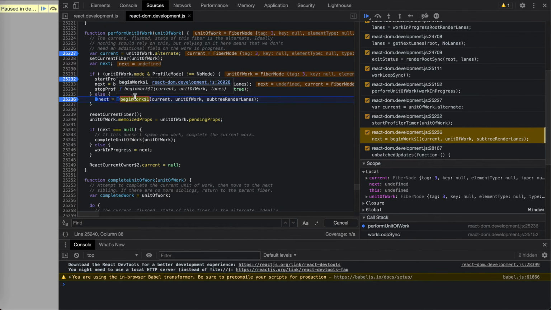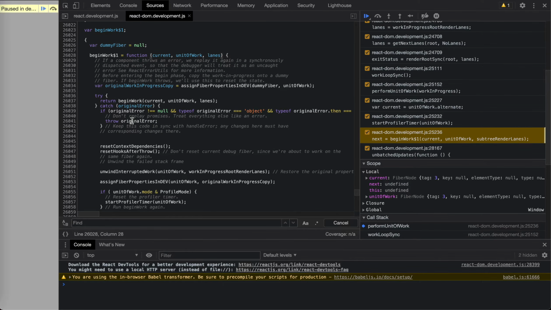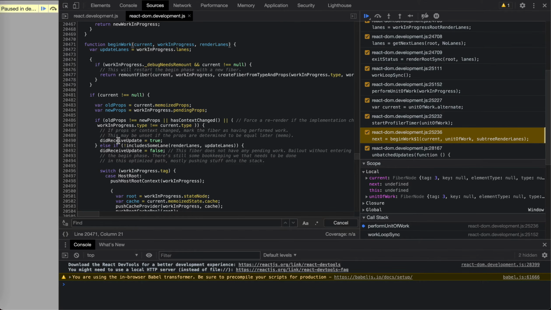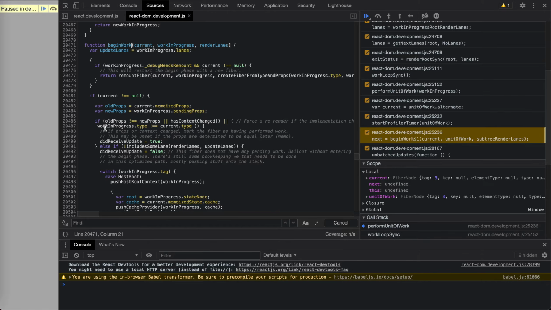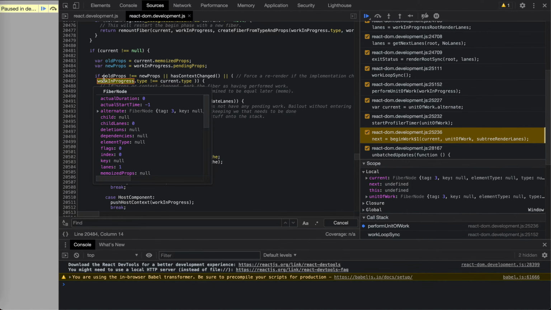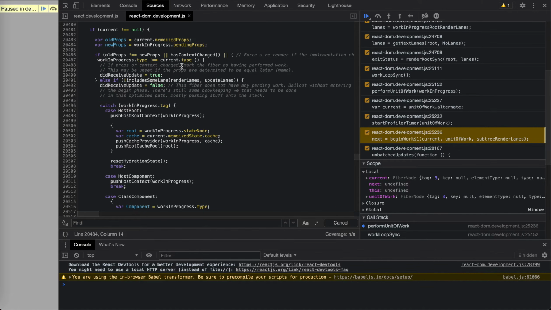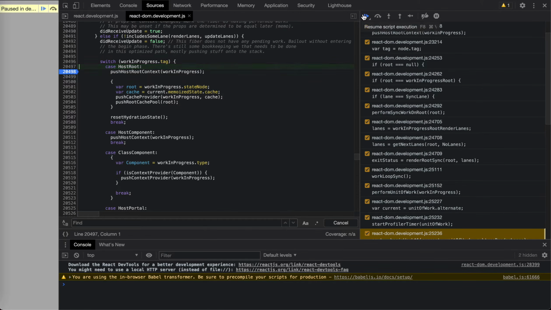And then let's see what it is. This is the begin work, and original copy return begin work. There's begin work. Let's see begin work. Yeah, you see that begin work, it compares the old props and the new props, right? Comparison is done in the begin work. Props, yeah, and WorkInProgress tag.